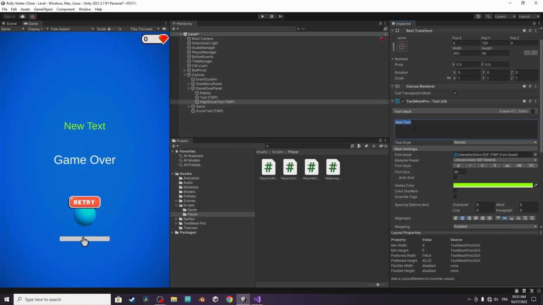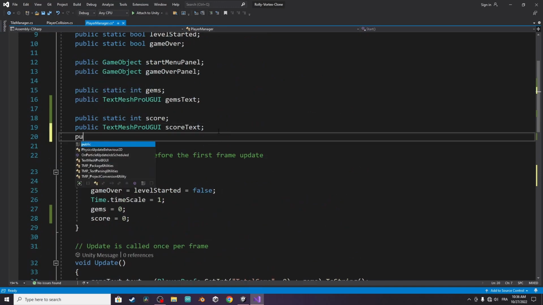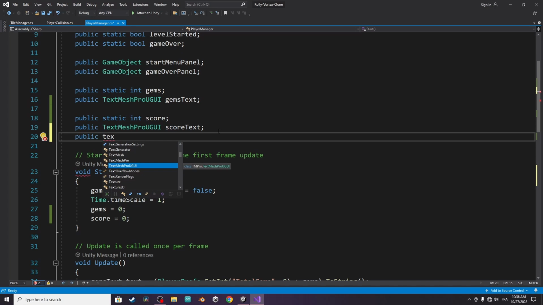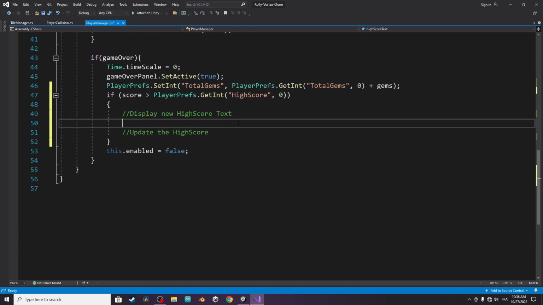If we have a new high score, we are going to change it to new high score, then colon and add the value. But we are going to change it from the script. So let's go back and add a reference to it on top using public TextMeshProUGUI, and let's call it high score text. Then under this if statement, we can use high score text dot text equals, and let's write a new high score, then colon and concatenate the new score.